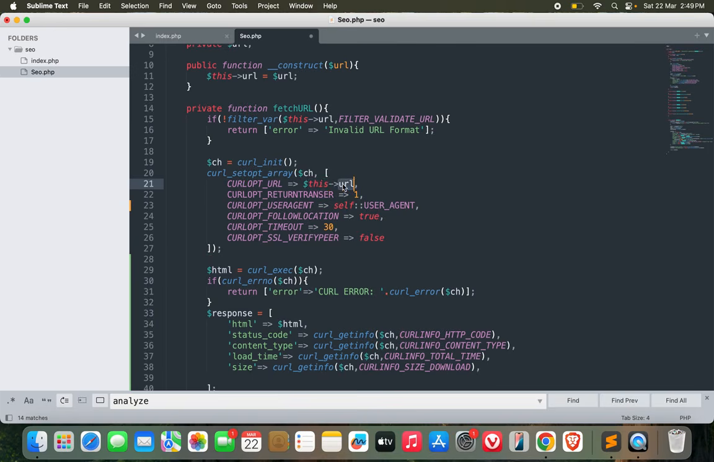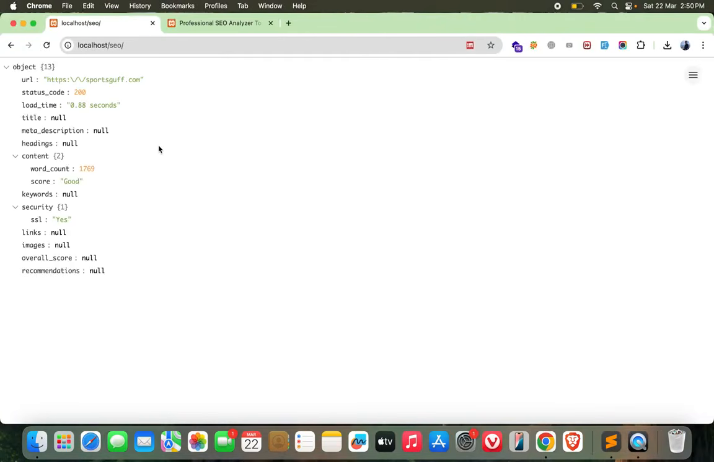This URL, return transfer. I forgot the F over here. Was that the issue? Yes, it was. See, I now have something, at least something here. URL is there, status code is there, load time is there.